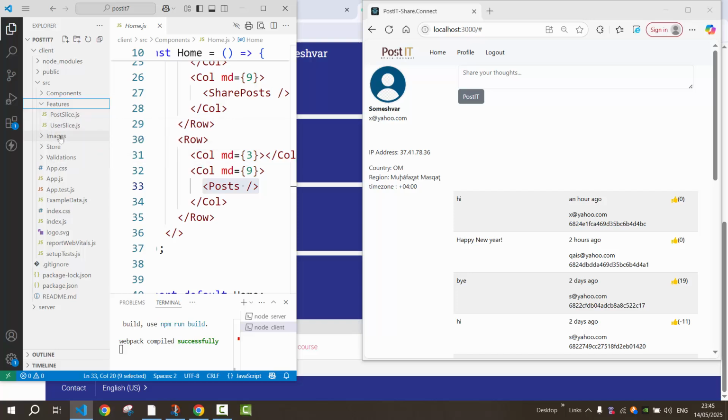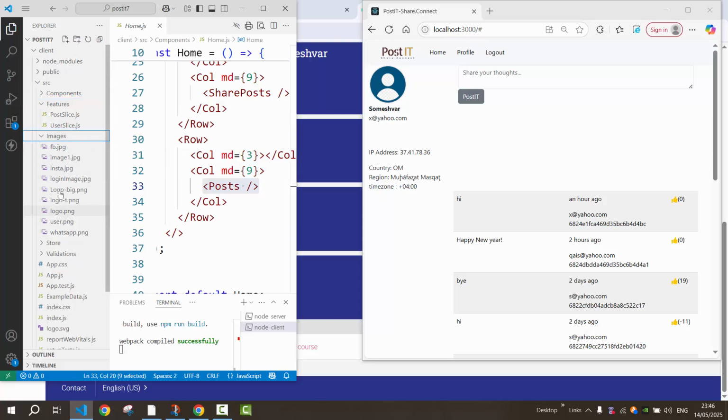And this is the images folder. In this we will have all the images that we need in this application. Some images we may be storing on the server, but some frequently used images like the logo and these types of things we will keep inside the client folder so that we can easily access them and the loading is fast. And we also have a folder called store.